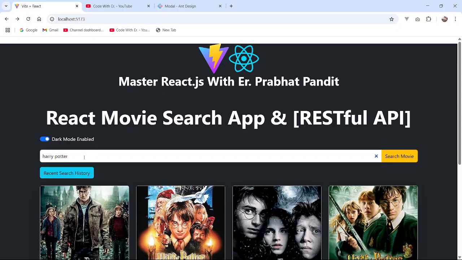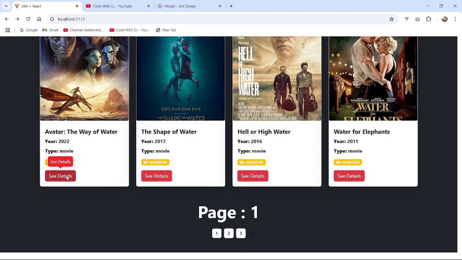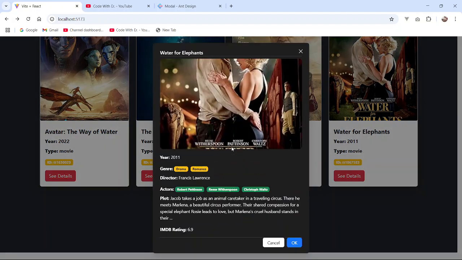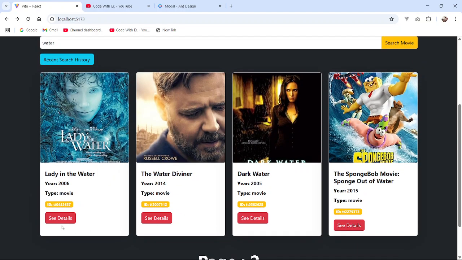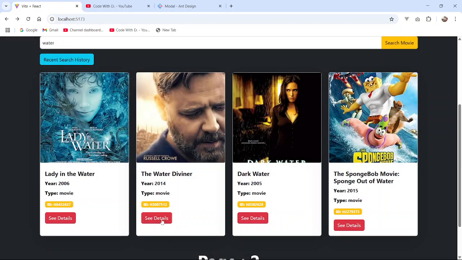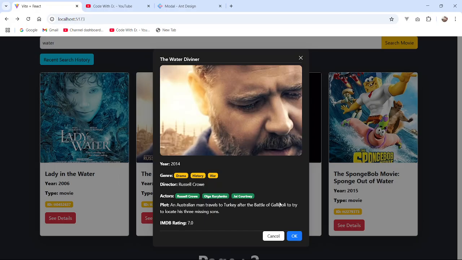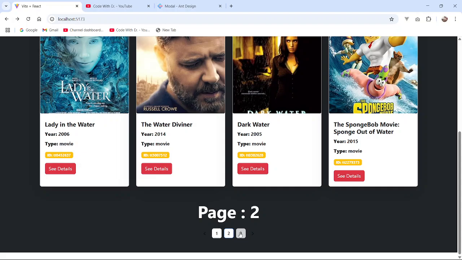Search the movie name, any movie name. I'll just search here the water, hit enter. So you can see here the water, see details. See details, loading spinner in the modal. Click OK. Go to the second page. See details. I have shown you the loading spinner as well in the modal. See details. Everything is doing great. There is no issue at all. This is the world class movie search app.